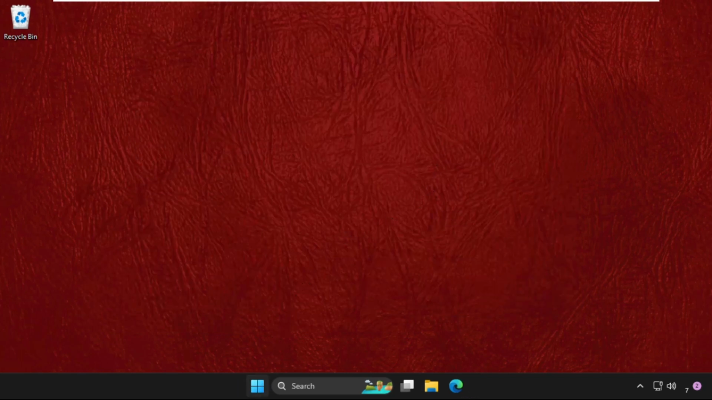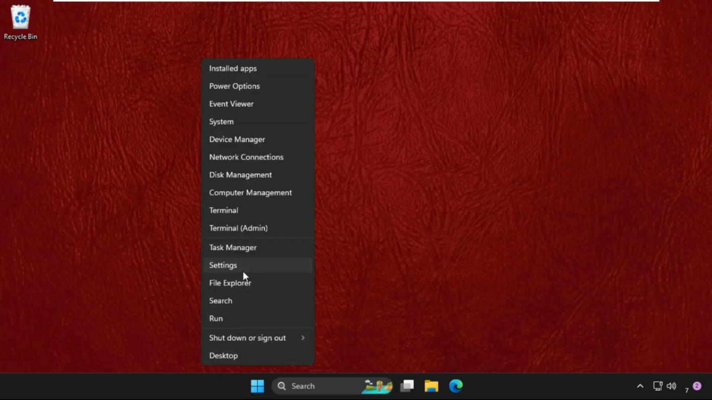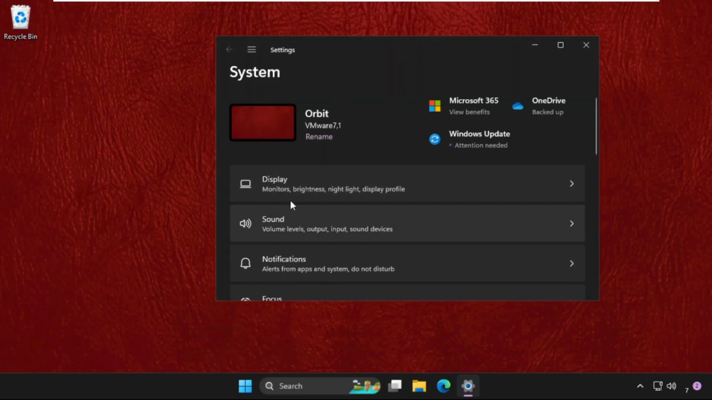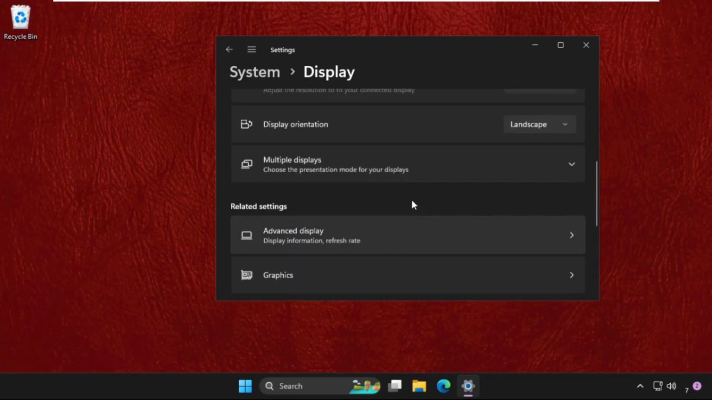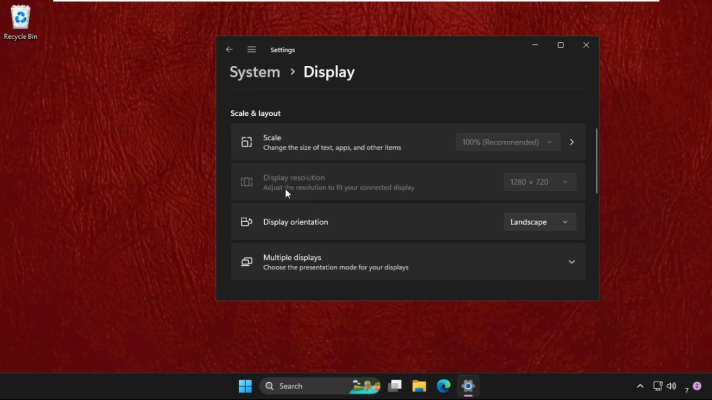Again, there is another way. Just right click here, select settings, and then go to display, and then we can use these display resolutions to change the resolution, or you can also scale this up to 100% and try to change the resolution and apply the changes, and this will fix your issue.